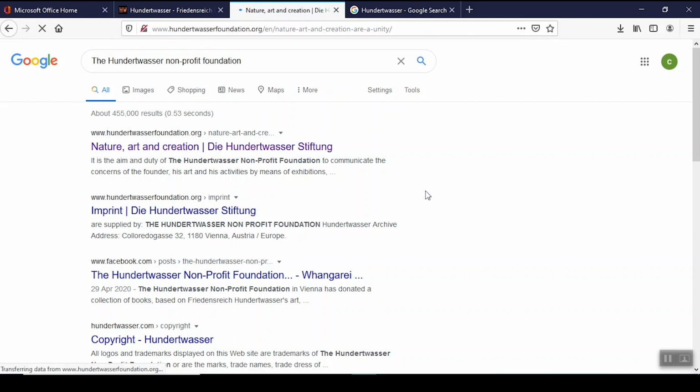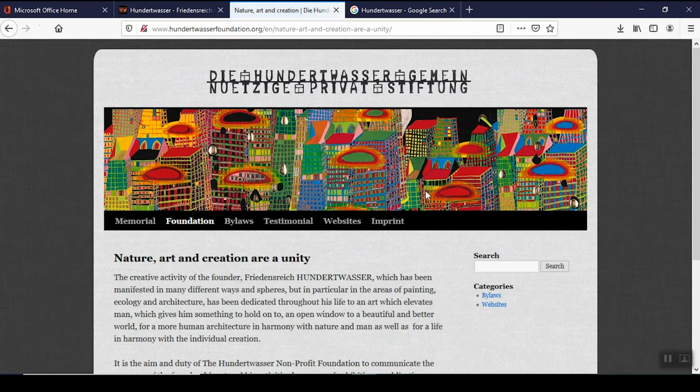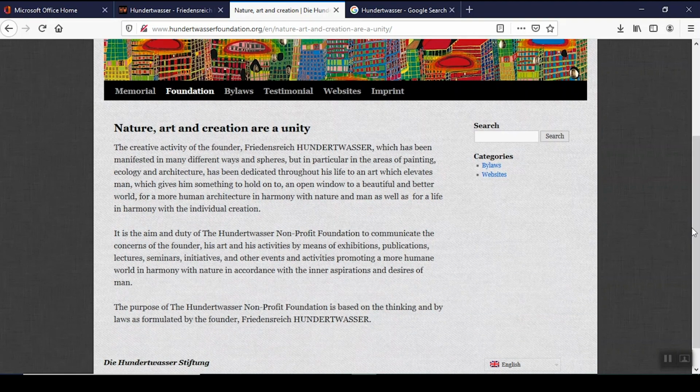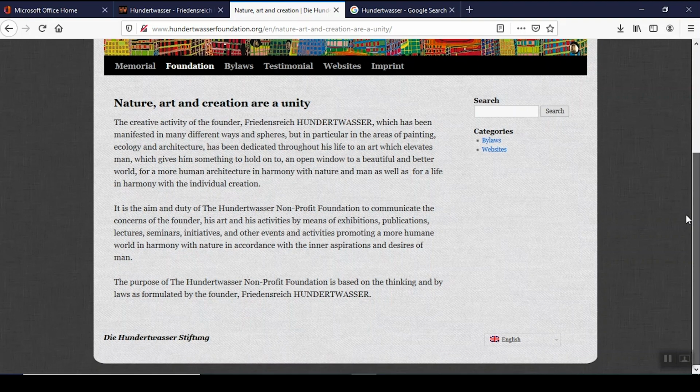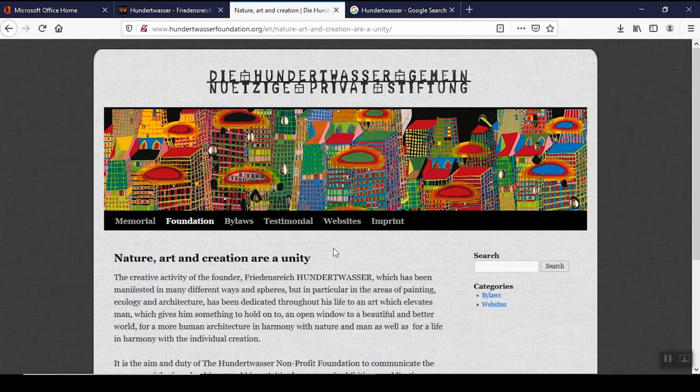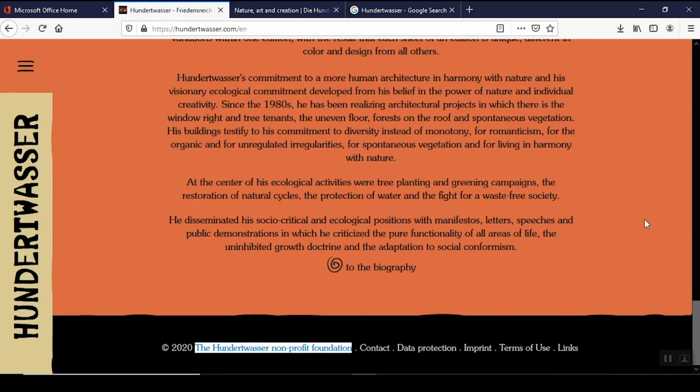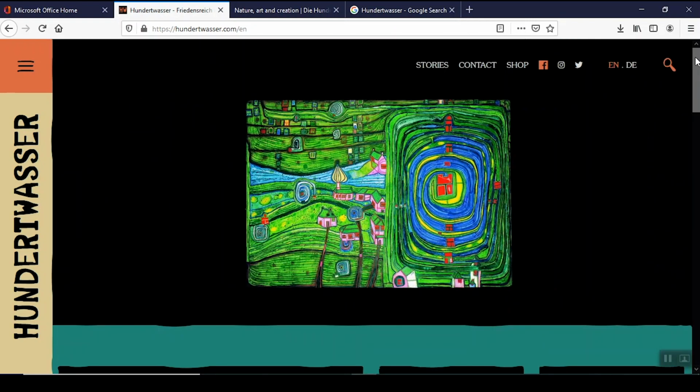So it says here, oh gosh, I hope it's not going to be in a different language, because then we are in a bit of trouble, but luckily we'll have the old Google Translate. But pretty much it comes up here and it talks about the Hundertwasser Memorial, the foundation, and this, that and the other that's all been set up. So it does say the creative activity of the founder, Hundertwasser, which has been manifested in many different ways, blah, blah, blah. It talks about how it's a non-profit organisation. It is all going to be legit. Everything else is all there. It's got testimonials. It's got everything there. So we should be okay to get all of our research from there.